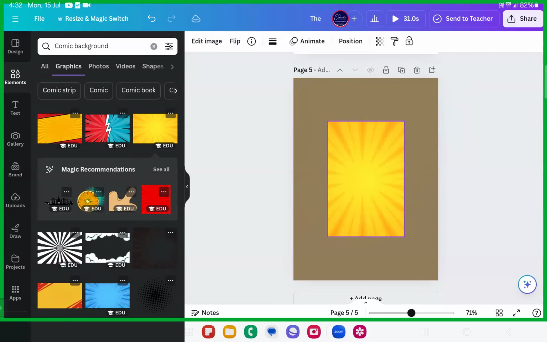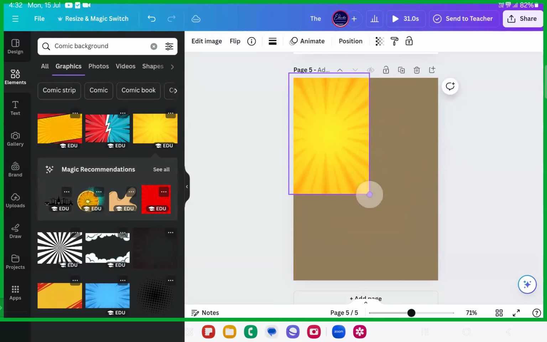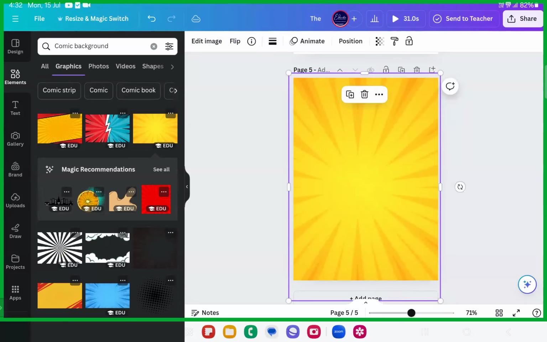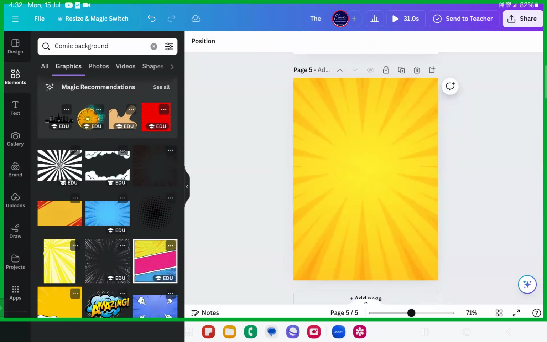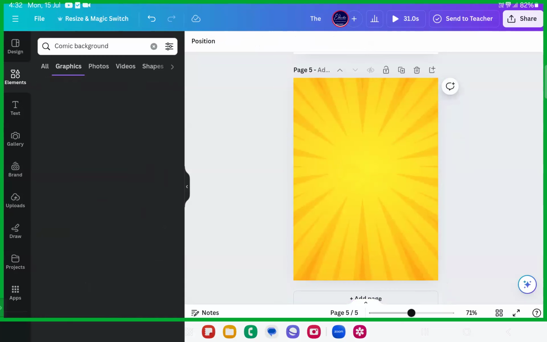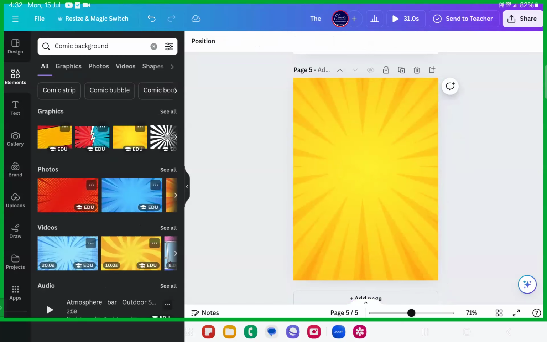Because this is an A4 size page, you just have to increase it in size. Then you just place it here. You can't use this itself, so what I did was I applied two different colors of it. Simple background. So you can even go ahead with something that is here.